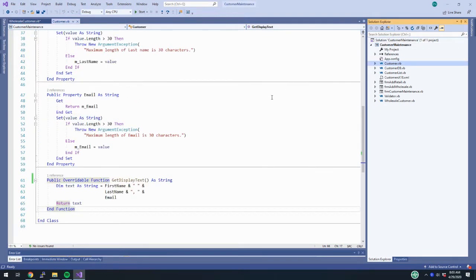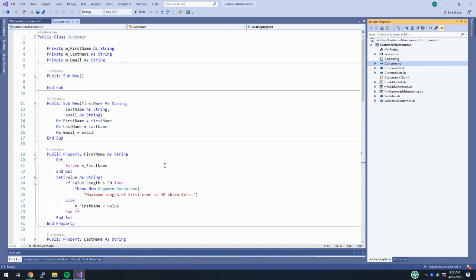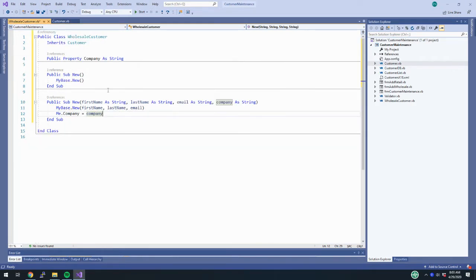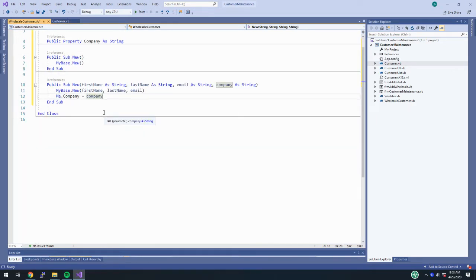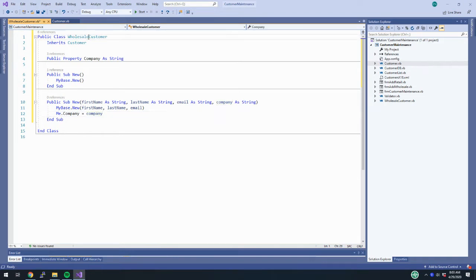And if we look at customer, here's the customer class. Here's the New, which really, this is a simplified example that it's just showing you that it's setting the properties. But if this did something else, every time we created a customer, then every time we also create a wholesale customer, it would also do those other things. Maybe it takes first name, last name, email, and adds them to an email list, a marketing list somewhere.